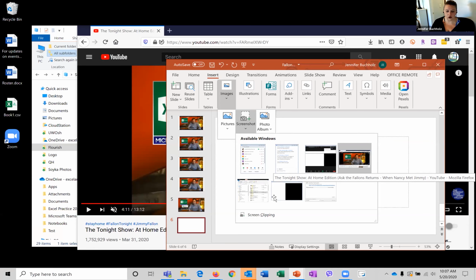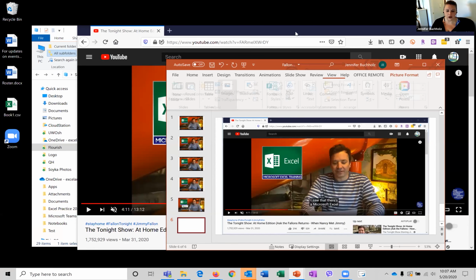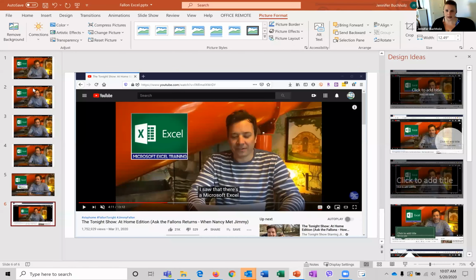And now it's inserted my whole window in there, and then I can actually go in and crop or edit that image if I want to. So that's the technique I used to grab all of these earlier screenshots. Does that make sense for everybody about grabbing a screenshot? Okay, so wait, there's more.